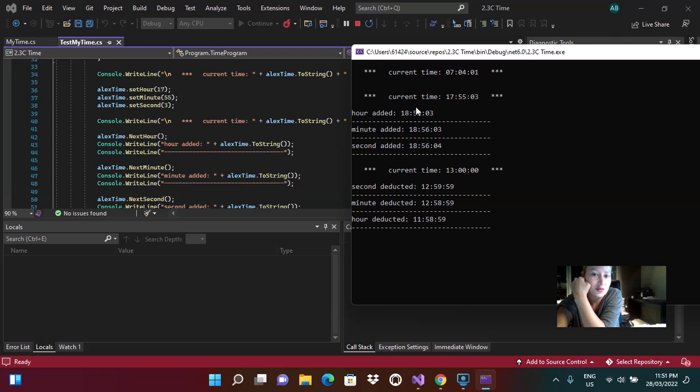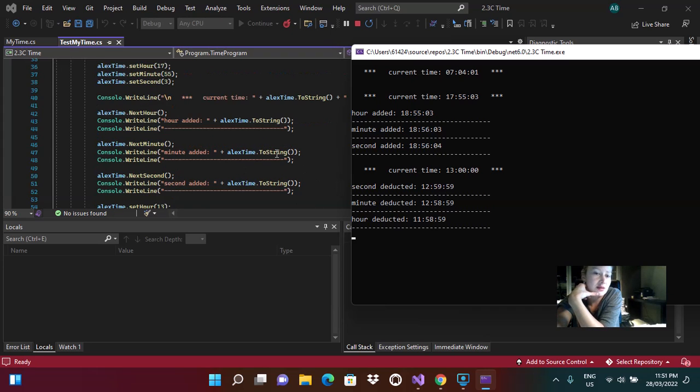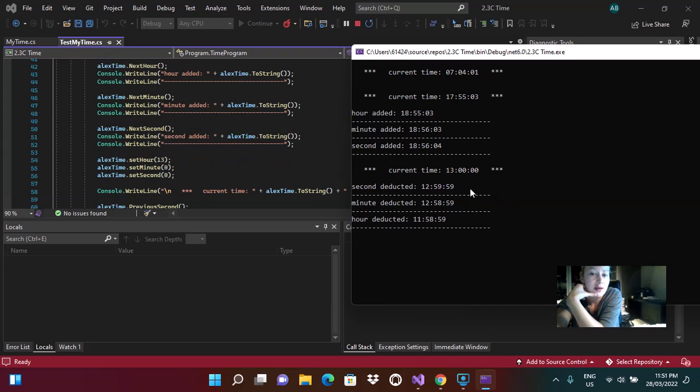And then we do some additions and subtractions. So I do additions with this time and I do subtractions with this time, just to show that when I deduct a second, the hour and the minute fall accordingly. By deducting the second, it works the way it should work. And then deducting a minute and hour accordingly.